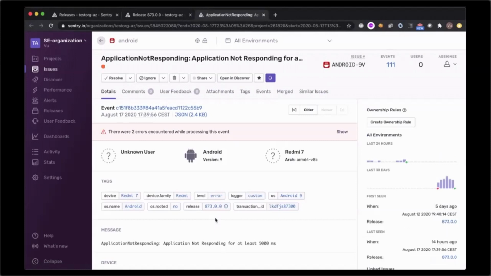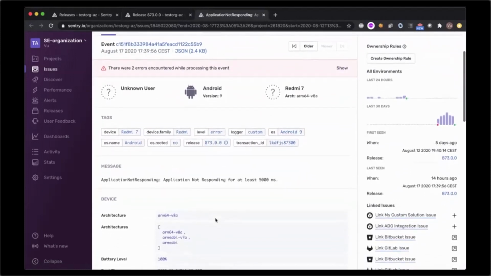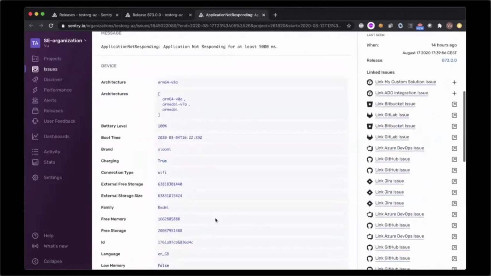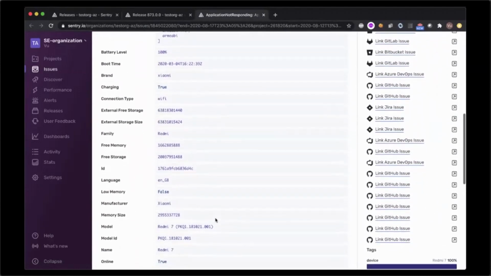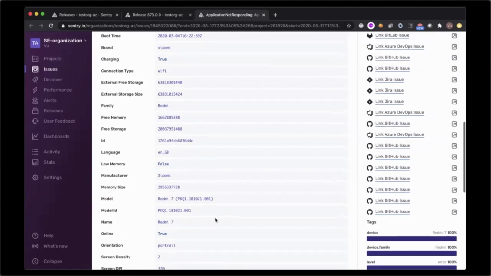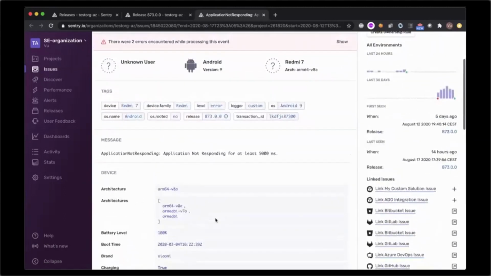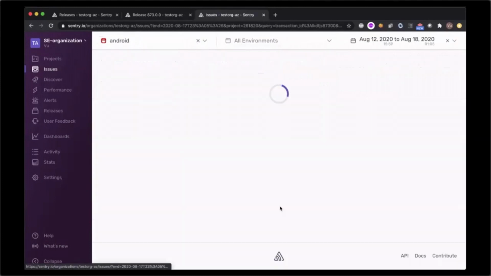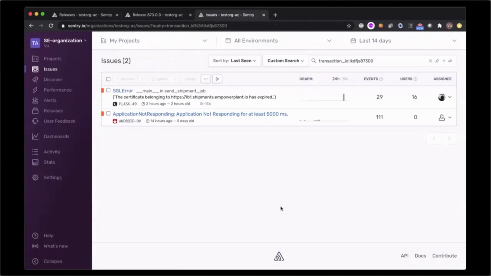This error message isn't giving me much to work with, but look at all of this other useful data that I have. I also tag all of my errors with a transaction ID. Maybe there's an associated error from the same transaction that will give me more information. Now I'm going to search all of the issues across all of my projects based off of this transaction ID. Bingo! There's a related error.